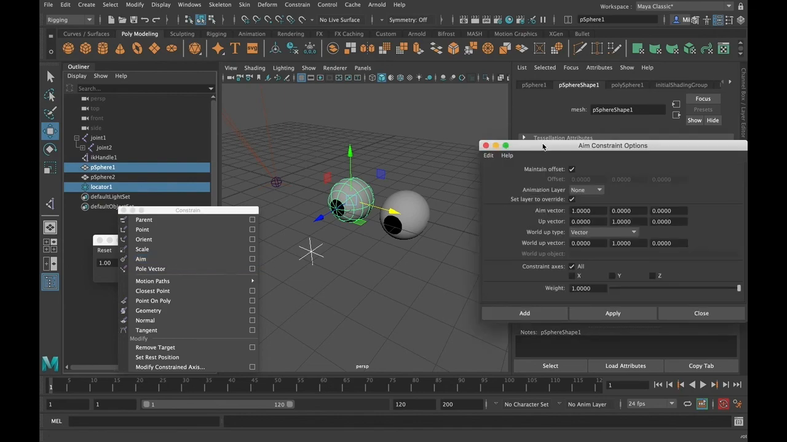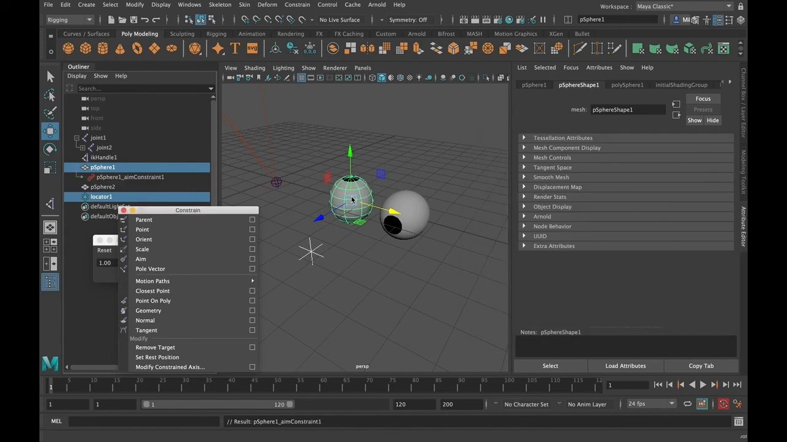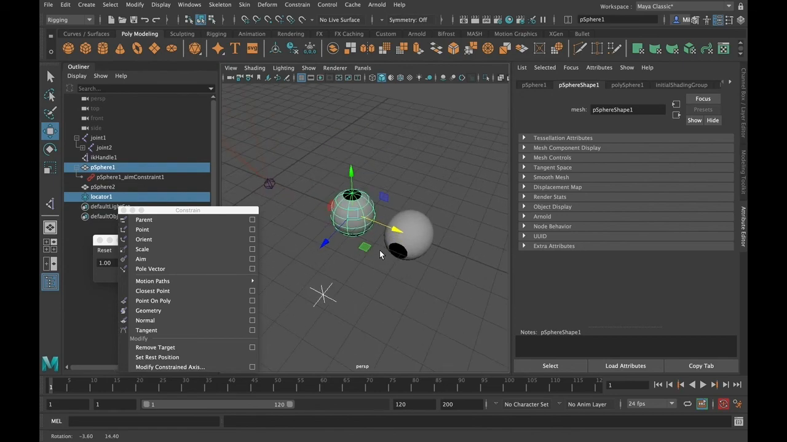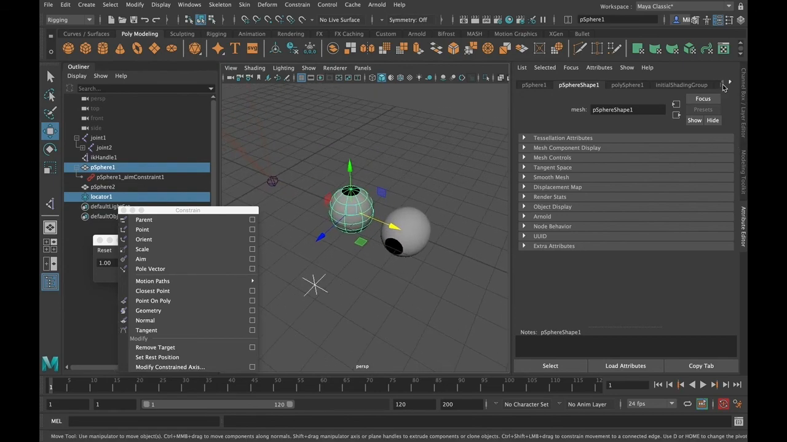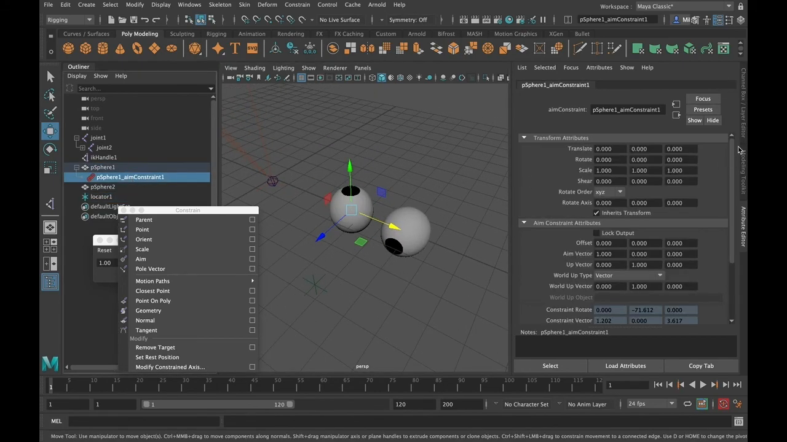Okay, and then aim constraint. That was maintain offset. If I click off of that, watch what happens. Click add. So now the sphere is pointing up. So what you could do, however, in this case, is if we go under the aim constraint, you have this aim vector. So if I hit 0 here, and I believe it's kind of hard to, let me see here.